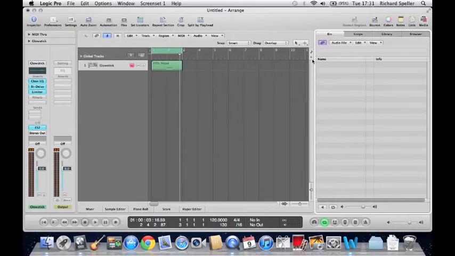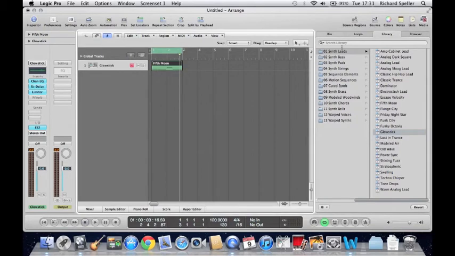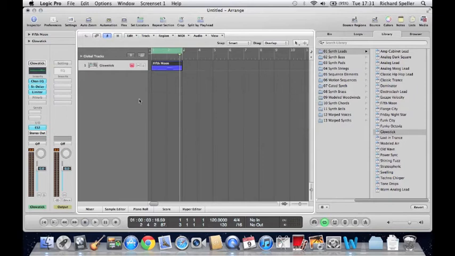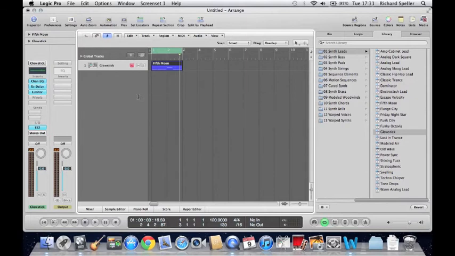Oh, and something you might like to know, because I know that a lot of you like colour, you can just change the colour of the track if you like. So I like blue, so I'm going to make it blue. Just by going to this part here, it brings up a palette. So, I've got the sound I like.